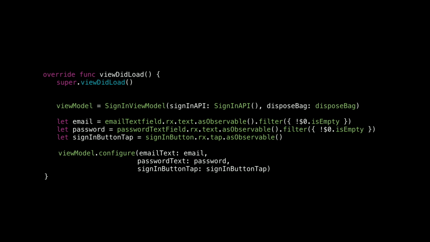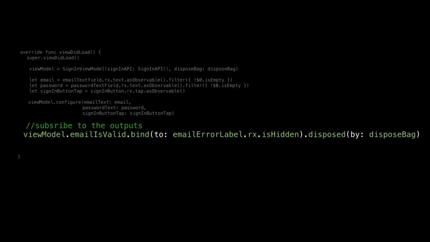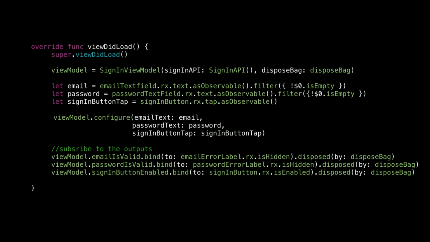And what we also have to do is subscribe to the outputs of the view model. We do that by using the bind operator, which is a special kind of subscription that also includes error handling. So with this line of code, we show or hide the error label. And we do the same for the password error label and for the sign-in button to be enabled or not.